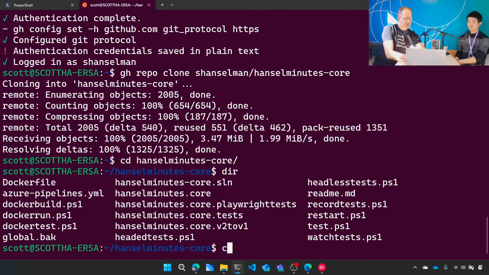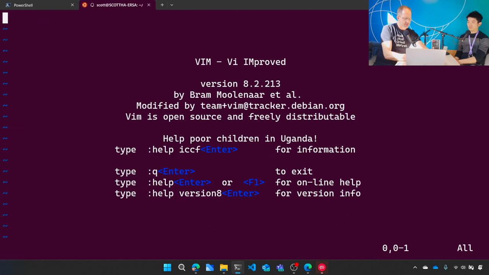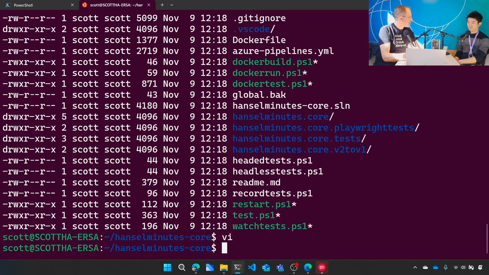Okay. So I've got my code, my .NET code or whatever from here. How would I edit it? How would I code this? Would I run like VI or something? I suppose I could. That's really VI. But a cooler thing to do would be to run VS Code. But I'm on Windows, but I'm on Linux.